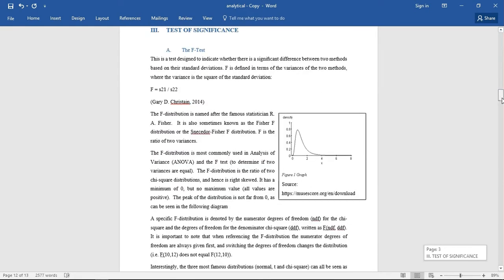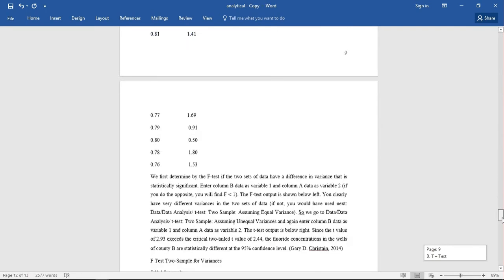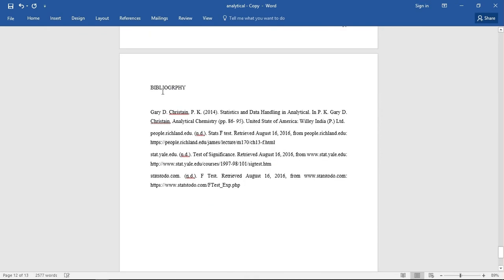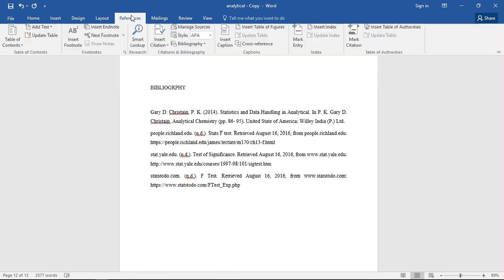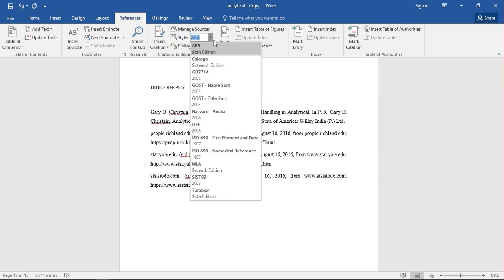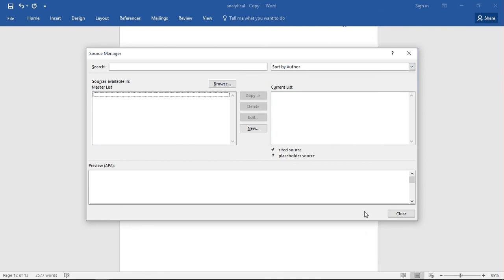Okay, so now I will tell you how to do the bibliography. You have to go to references. First you need to select which style of references you follow. So here we select the APA style, go to manage sources, and then click new.